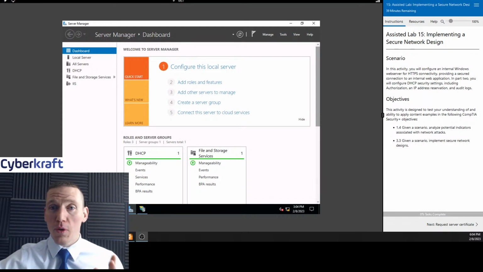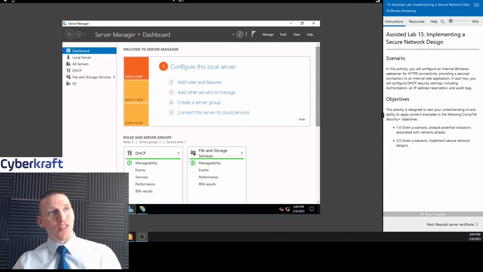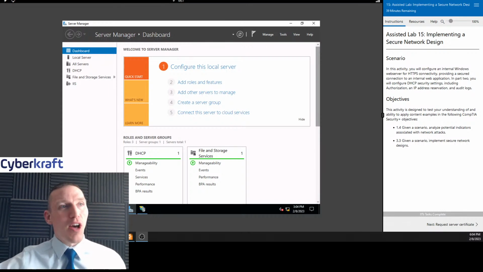Today we're going to be going through Security Plus Lab 15. We're going to design a secure network, or implement secure network design. Kind of an odd way to say it. We're going to use mostly Windows Active Directory, Internet Information Services, and some other tools. So let's go ahead and get started.